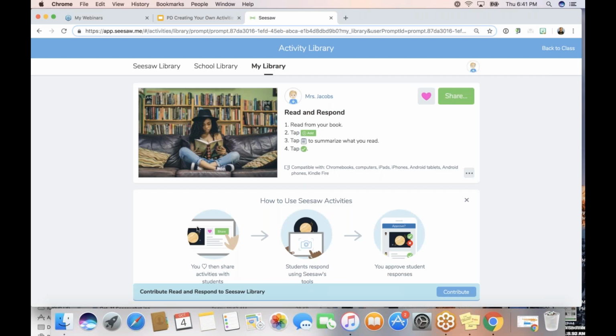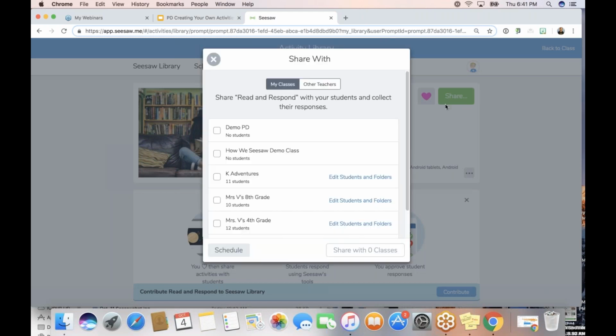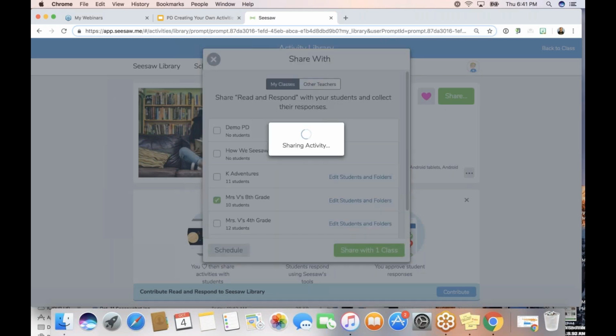Seesaw is giving me some reminders about how that workflow is going to work. If you find an activity in the library that you like, you want to give it a heart, or I created this one, so the heart is already pink, and I'm going to share it with my students if I want from this button. And then as my students respond, I would see their responses coming in and could approve them. Just for the purpose of the demo, I'll share with just this one class.